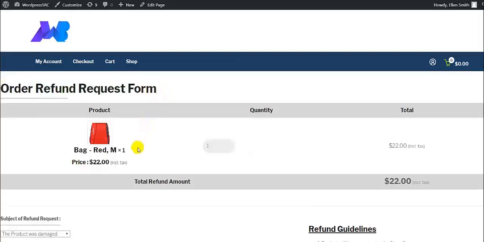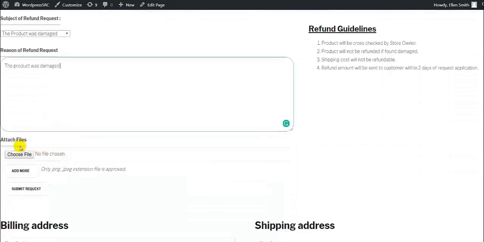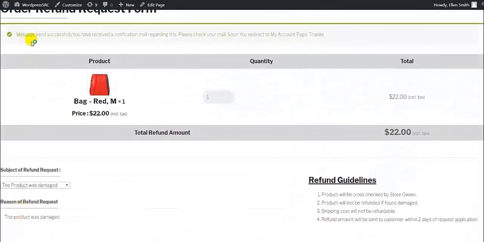the customer. As a result of the backend settings, here you get the subject for the refund request, and the customer can select the refund request subject over here. These are the various options, and let's say he selected the product was damaged. Second, reason of refund request, that is required to be filled like this. Attach files, the customer can attach the files. And next click on submit request. So the request for the refund has been sent successfully.